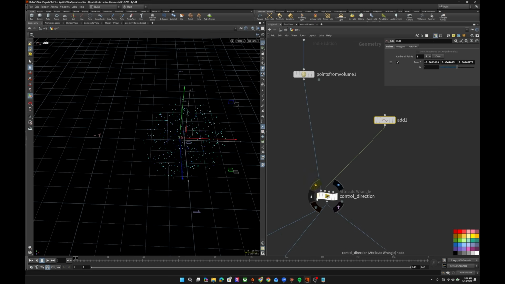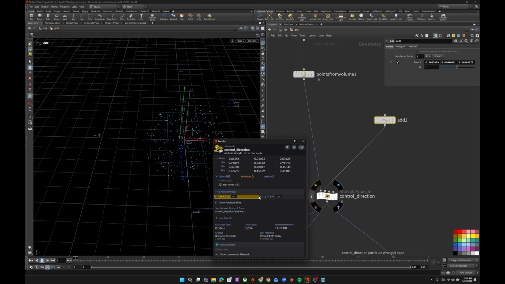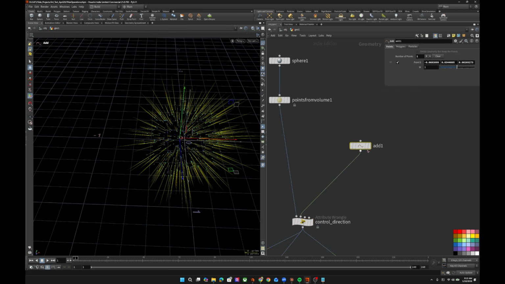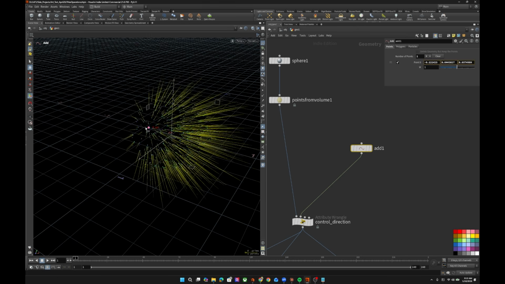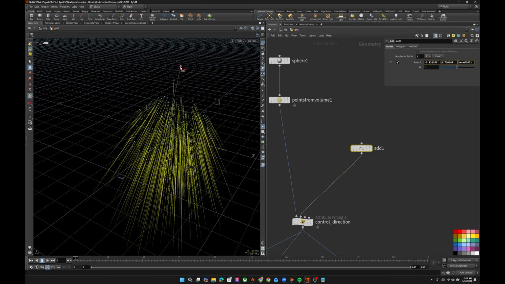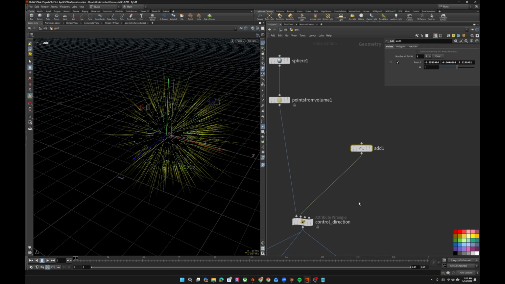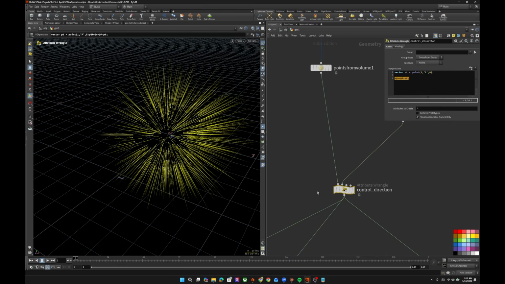What do I mean? If I show you the velocity attribute here, and I take this add node where I just added this point, and hit enter over my viewport, I'm going to move this around, and you'll see I'm controlling the velocity direction with a simple expression. So here's how it works.